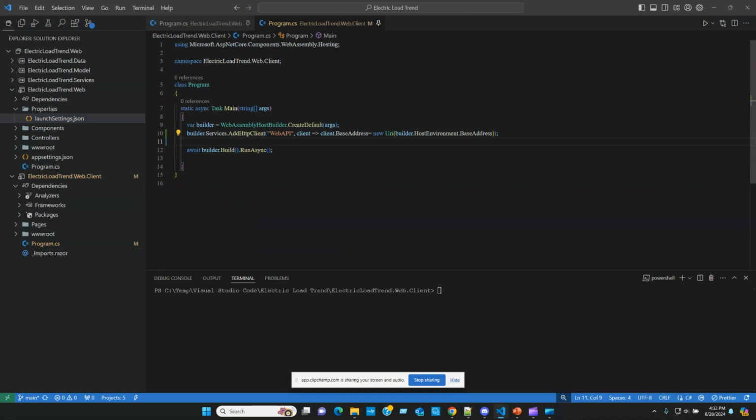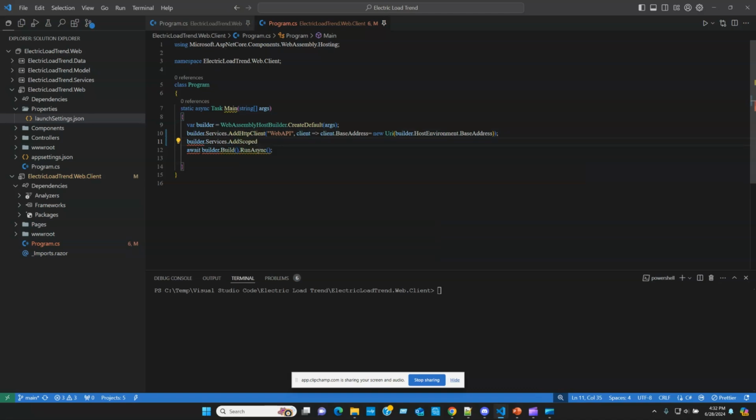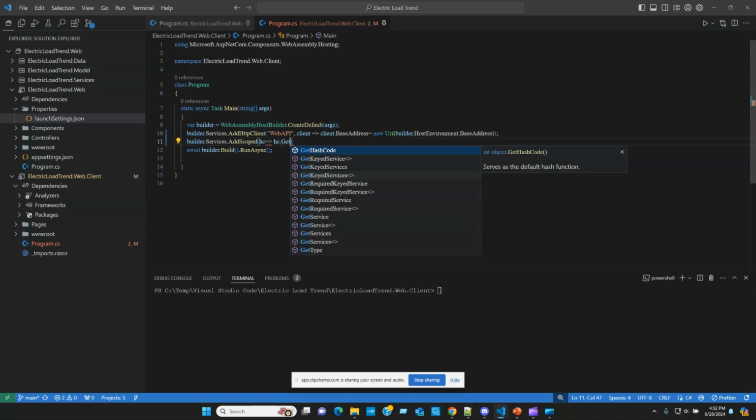The next is to instantiate an object. So we're going to use the same thing, builder.services dot. We're going to do an add scoped or add transient, but I'm going to go with add scoped. We're going to create an instance of HTTP client. The short form is HC. We'll start with HC and then get required services. This is the method I'm going to use to instantiate the object.